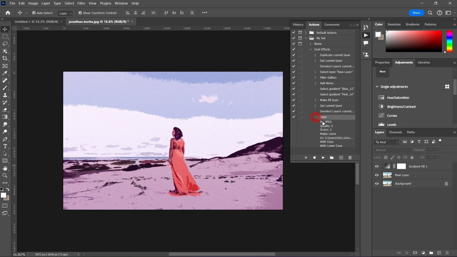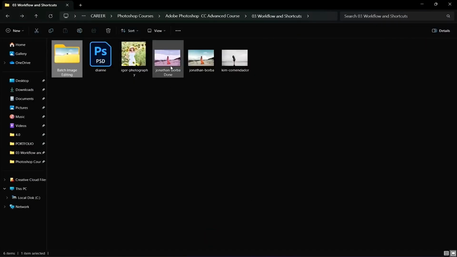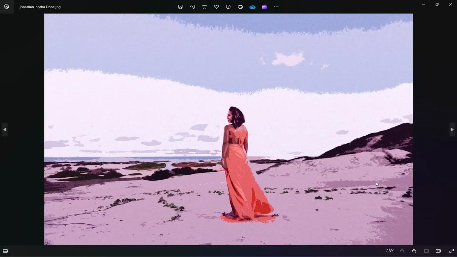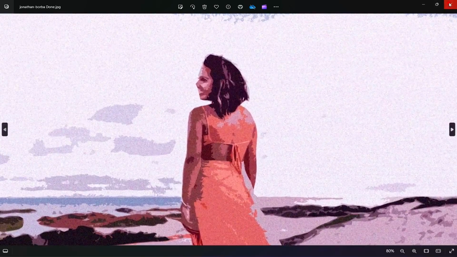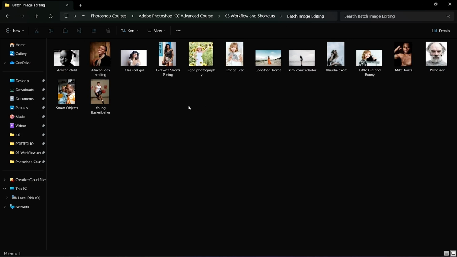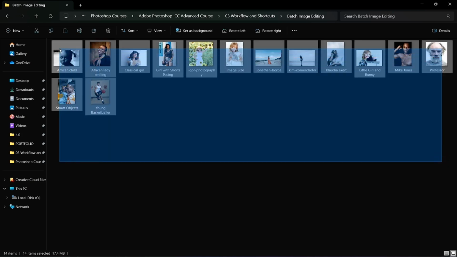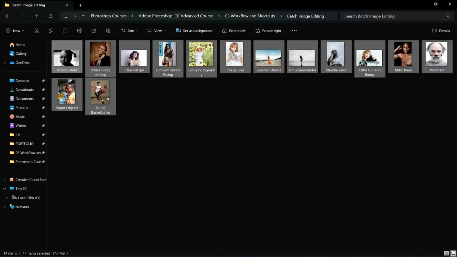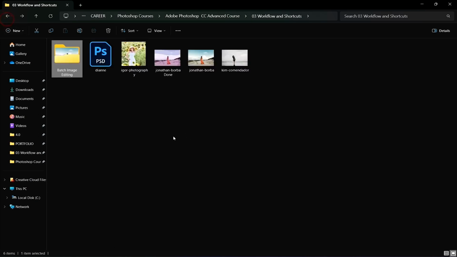So if I just open my step here, you can see details about our steps, right? So if you just go back to our folder, you can see that our file has been saved. Perfect. Now in our layer, I've gone ahead and created this new folder. It's called batch image editing. Now I've gone ahead and added multiple images into this folder. So I have 14 images. So this is just to demonstrate our batch image processing.